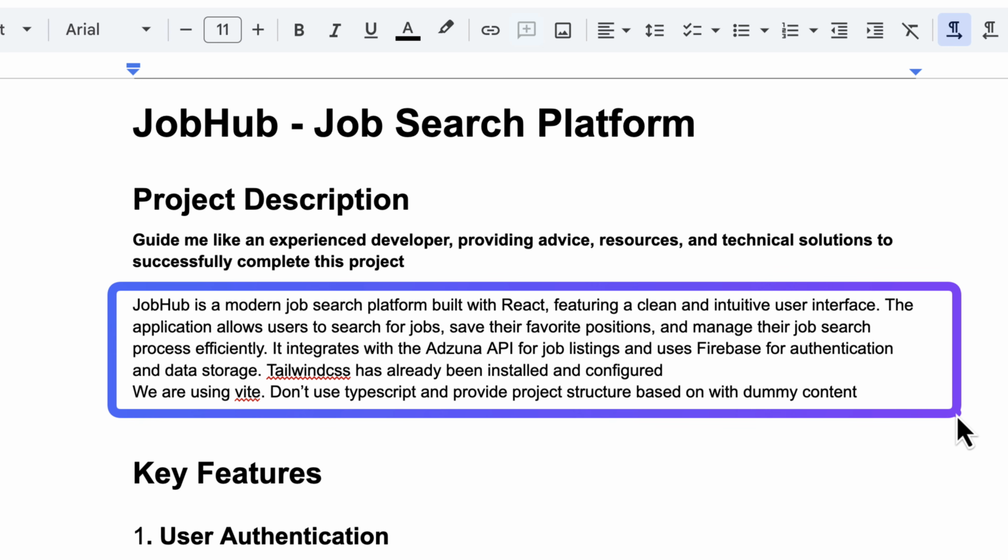Job Hub, that is the name of the project, is a modern job search platform built with React, featuring a clean and intuitive user interface. The application allows users to search for jobs, save their favorite positions, and manage their job search process effectively. It integrates with the Azure API for job listings and uses Firebase for authentication and data storage.